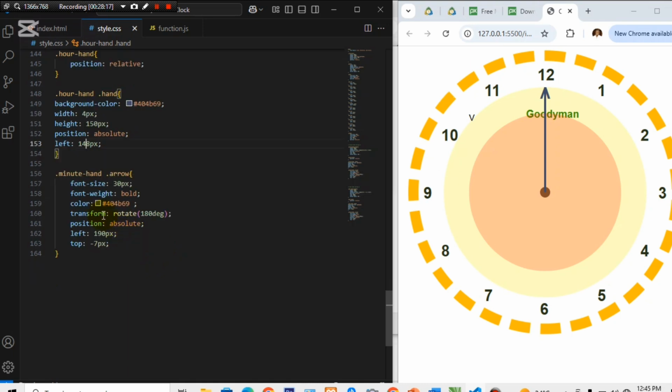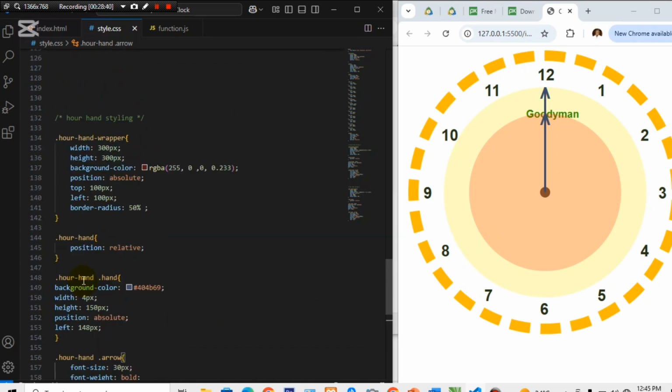Thank you. Okay, then our minutes hand, now we're going to change that to our hour hand. So for this hour hand now, everything is going to remain the same, just that we are going to change the left position to 140, and we'll leave the top at minus 7. Yes, so our hour hand is done, our minute hand is done. So let's go back to do our seconds hand.